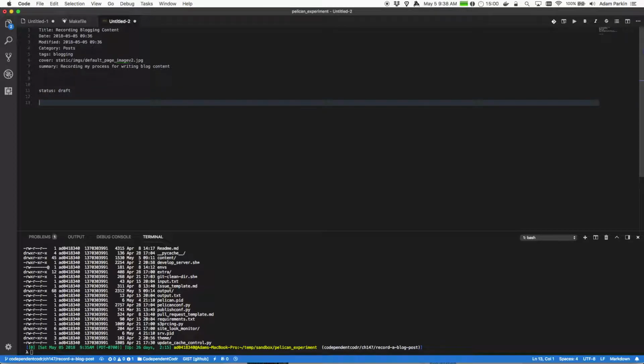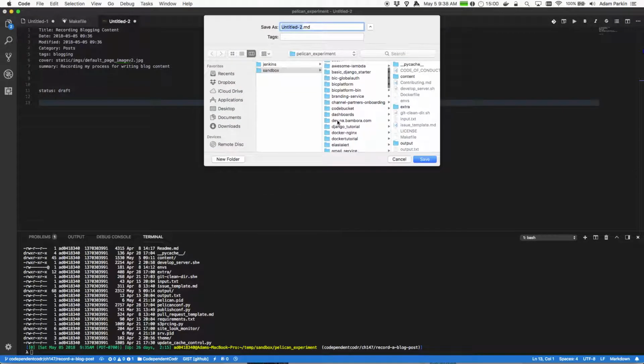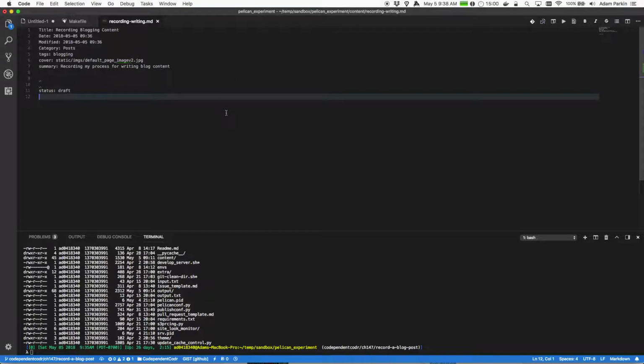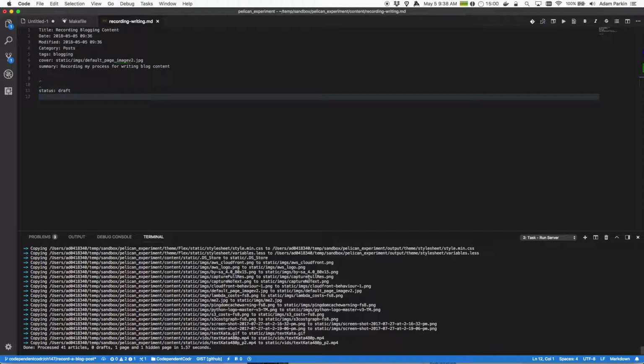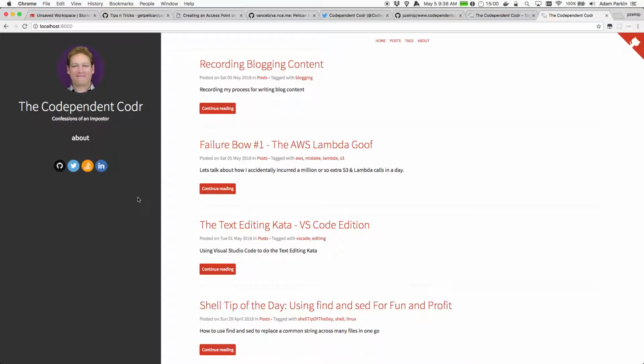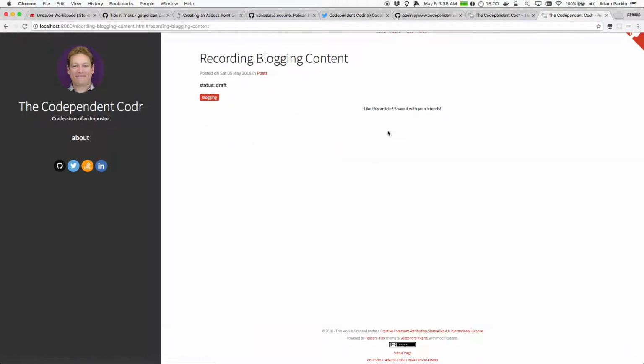So let's get started. I'm going to save this as Pelican experiment. All my content is in this content directory. The file name doesn't really matter, but anyway, that's saved. Usually at this point I have a shortcut key set up to run the dev server, and you can see the output there. Now if I go to a browser and go to localhost 8000, there's my post. I do this because as I write, I can just refresh this window and see my changes and see the post come together.